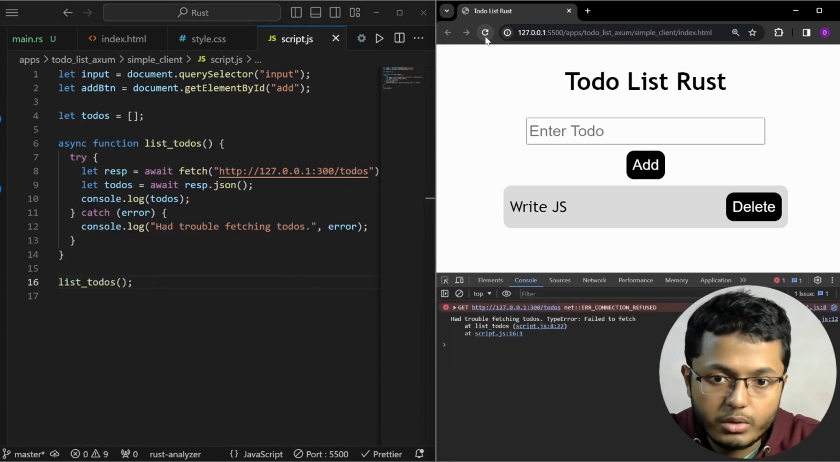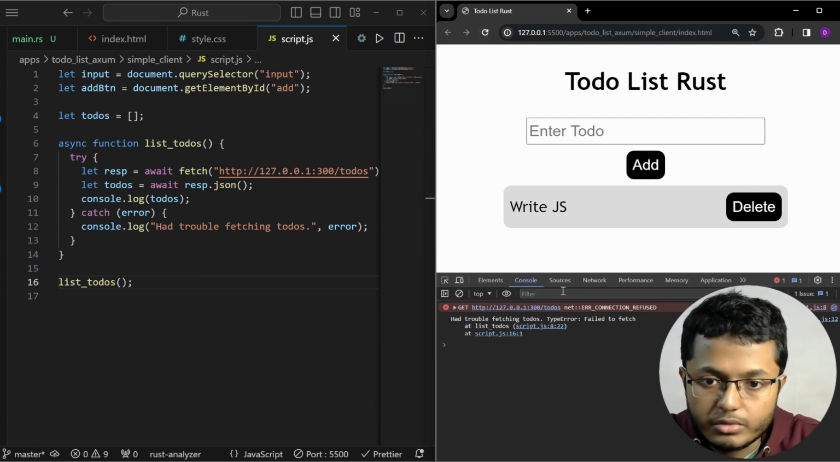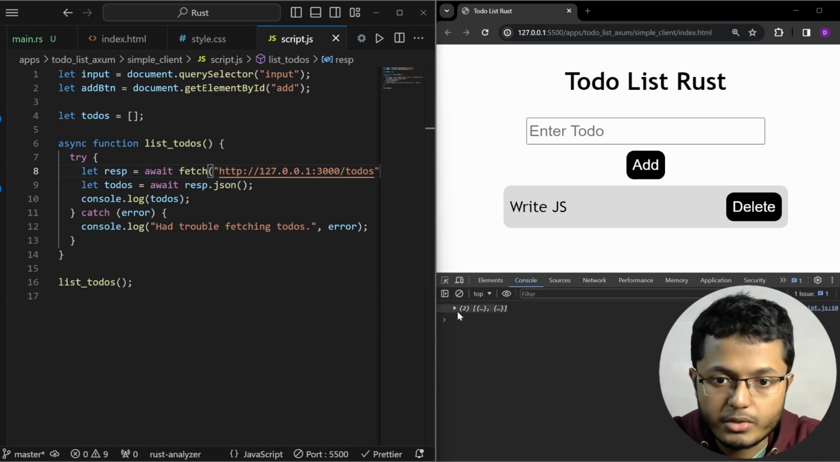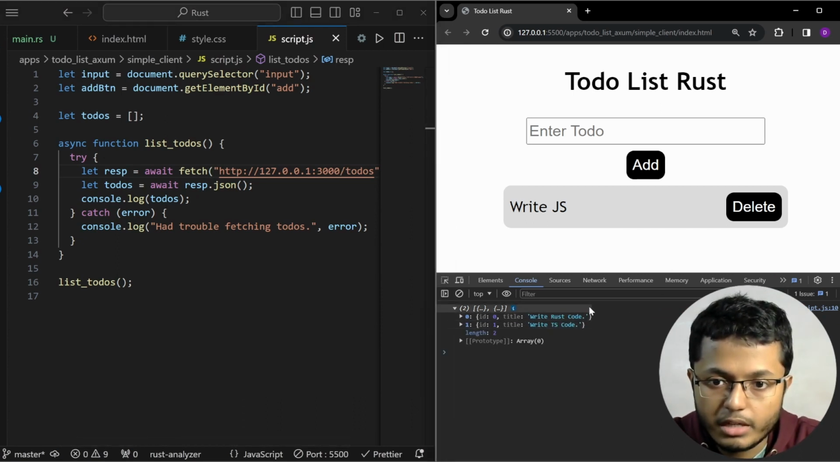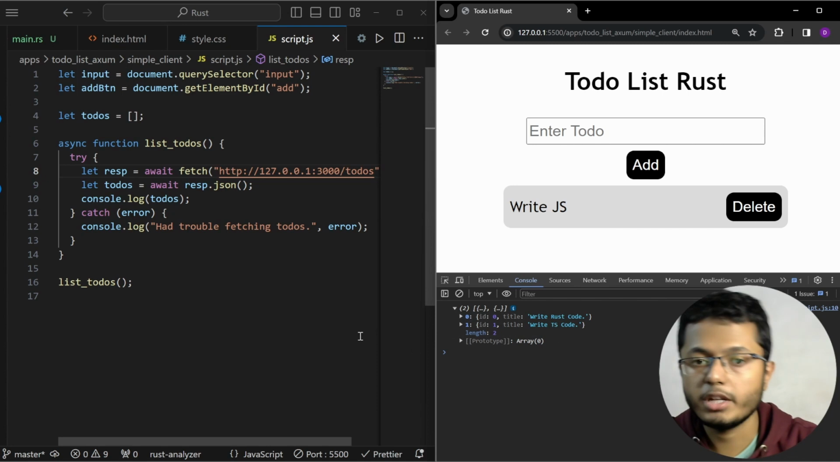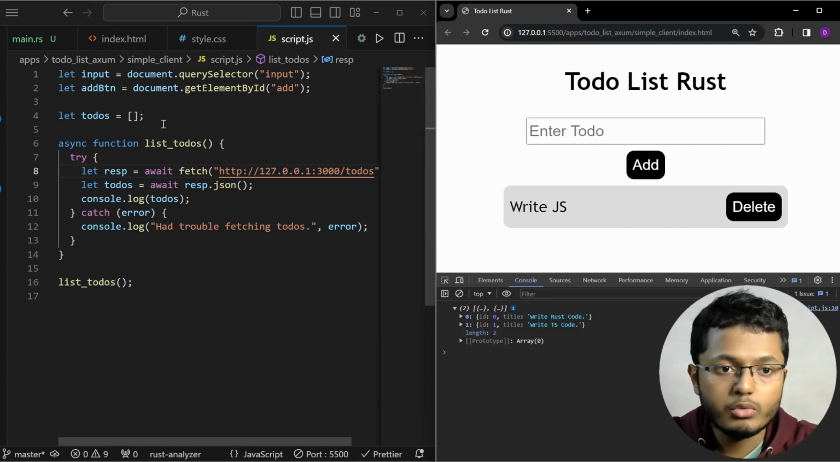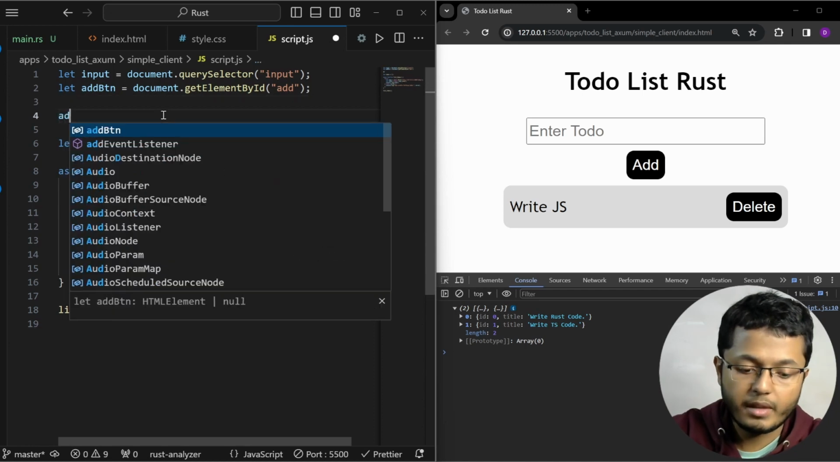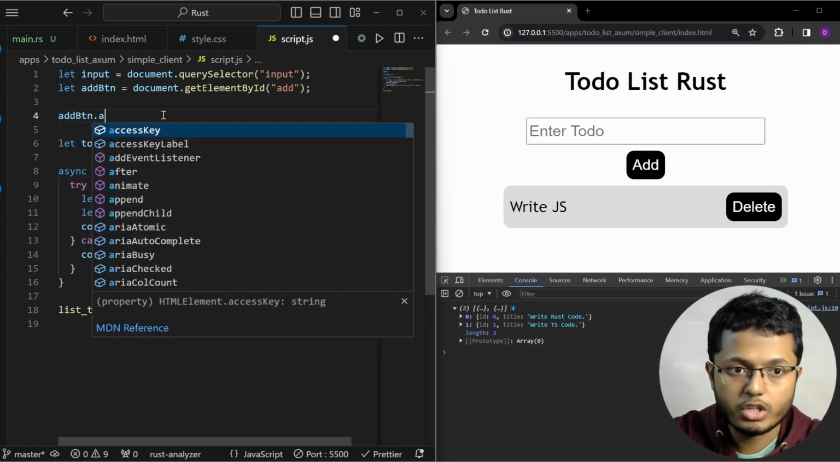And if I do a refresh now, we have, okay, this is 300, it should be 3000. Yeah, so we have an array with two items, and we have write Rust code and write TypeScript code. So that means our code works. And now we have to add our other functions also. So we have one addBtn. What we have to add is addBtn dot addEventListener.